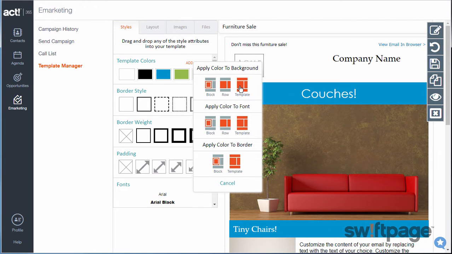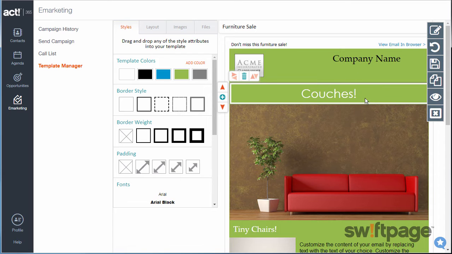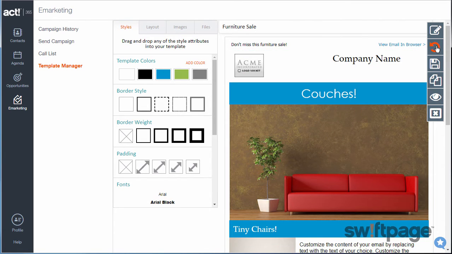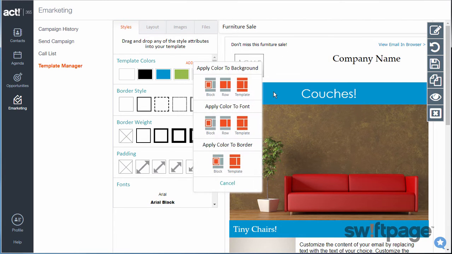And once you've decided that, you've got to choose whether you're going to change the current block, the current row, or the entire template. So if I drag that green color and apply it to the background color of the entire template, notice the change that's made. If at any time you don't like what you've done, you can always click this Undo button to revert back to where it was before. Now I'm going to add that same green color to the current row instead.